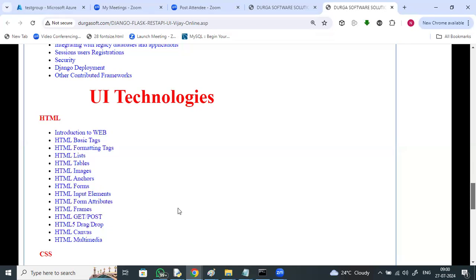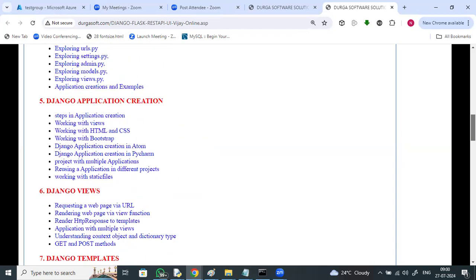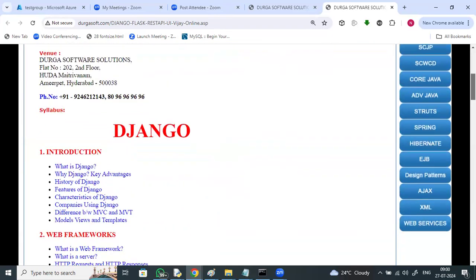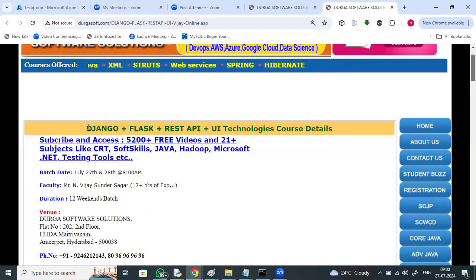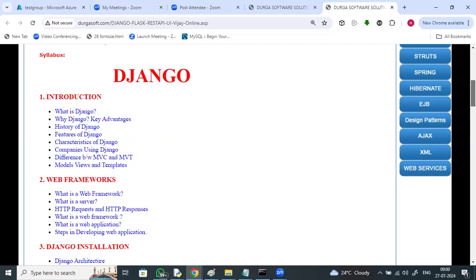Any queries you have got? Tomorrow, same time at 8 o'clock, we'll have more discussion on this. My discussion will be on HTML. Django, Flask, REST API, UI technologies, everything you are going to discuss. Apart from Django, one more framework, Flask, and also REST API, a database like MySQL, and a project. Any queries, anyone? Tomorrow also follow the same link, same time at 8 o'clock.